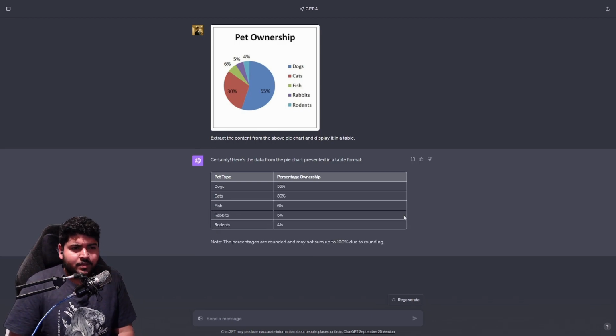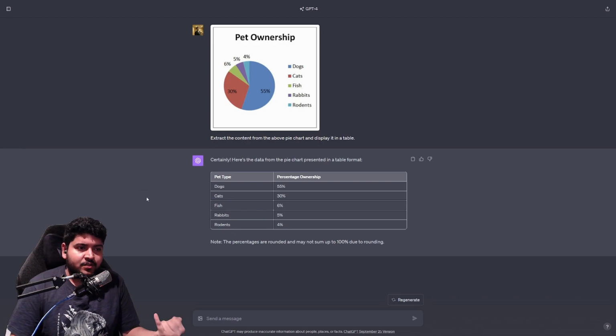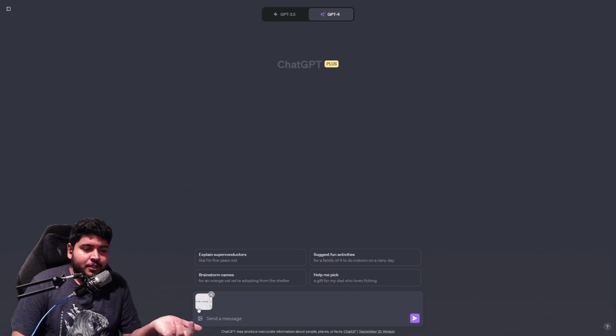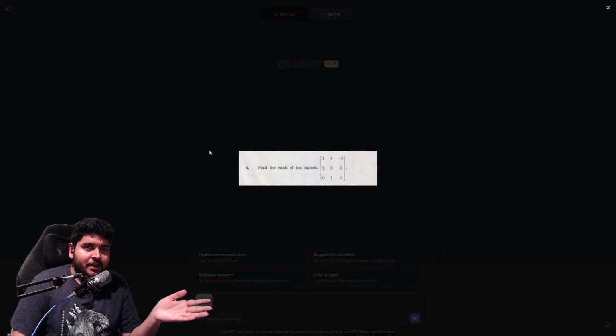Okay, it gave us the output, and let's just cross compare against the table and the chart to see whether they are valid. So dogs are at 55%, cats are at 30%, fish 6, rabbits 5, and rodents 4. So I would say it did a pretty decent job here, and the color correlation that I wanted to test has been passed.